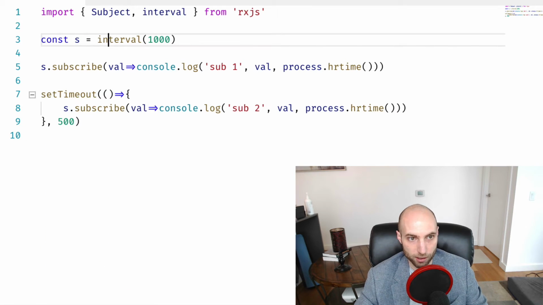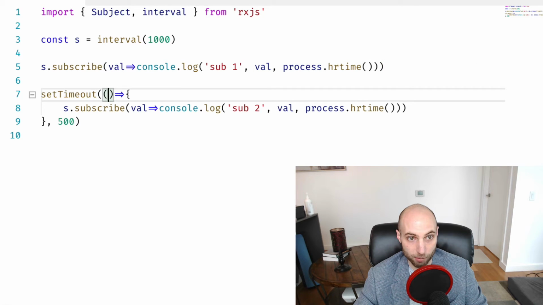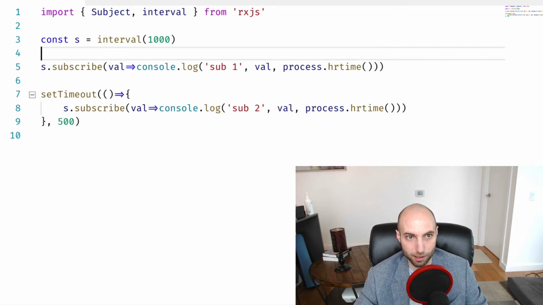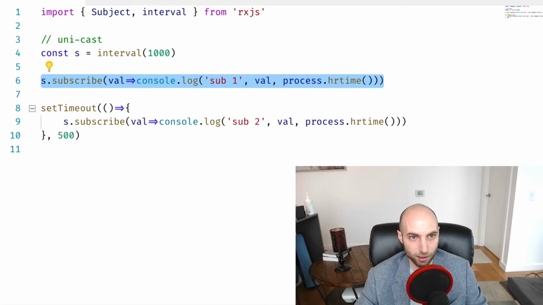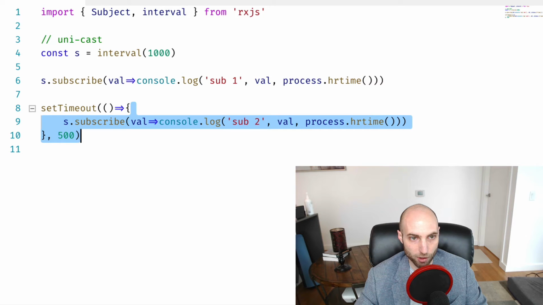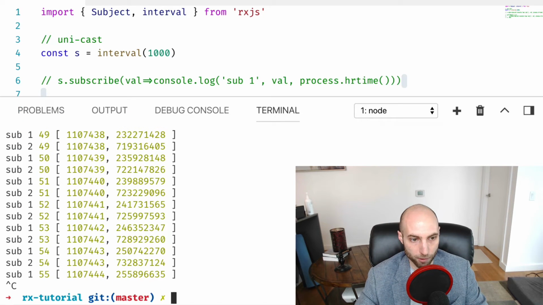And the reason why is because this subscription actually creates its own stream separate from the stream that gets assigned to the second subscription. Each subscription creates a new stream. Unlike the subject, where there was only one stream that was shared between all subscribers, or multicasted, observables are unicast. Meaning, when this subscribes, it gets its own set interval call, and when this one subscribes, it gets a second set interval call. And each of those intervals that's ticking each second is pushing values only through the stream it belongs to.